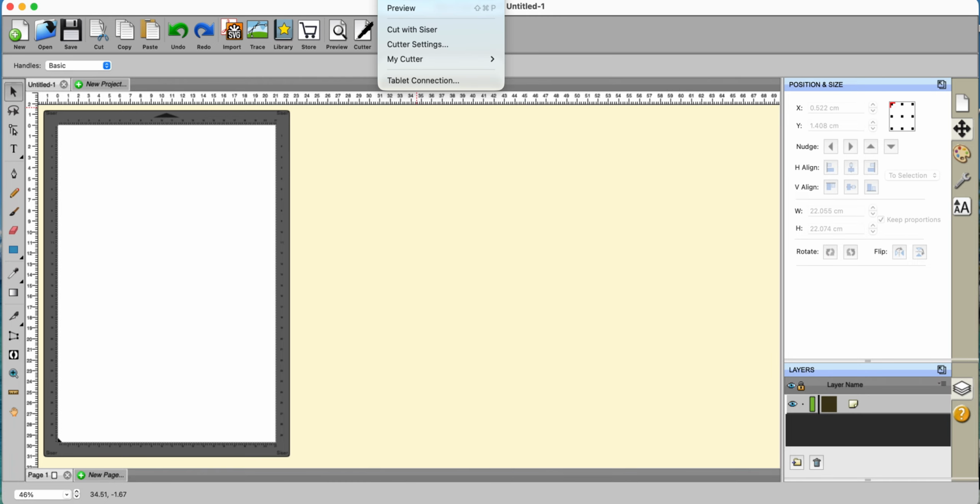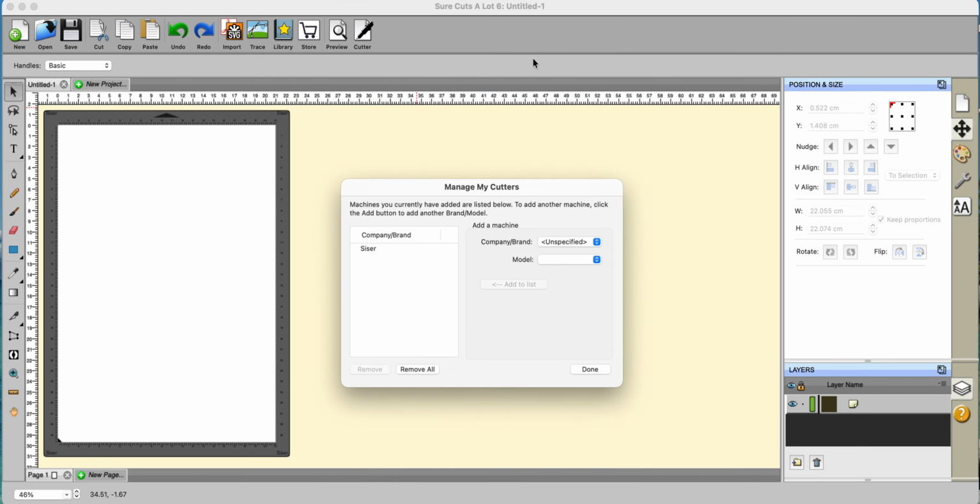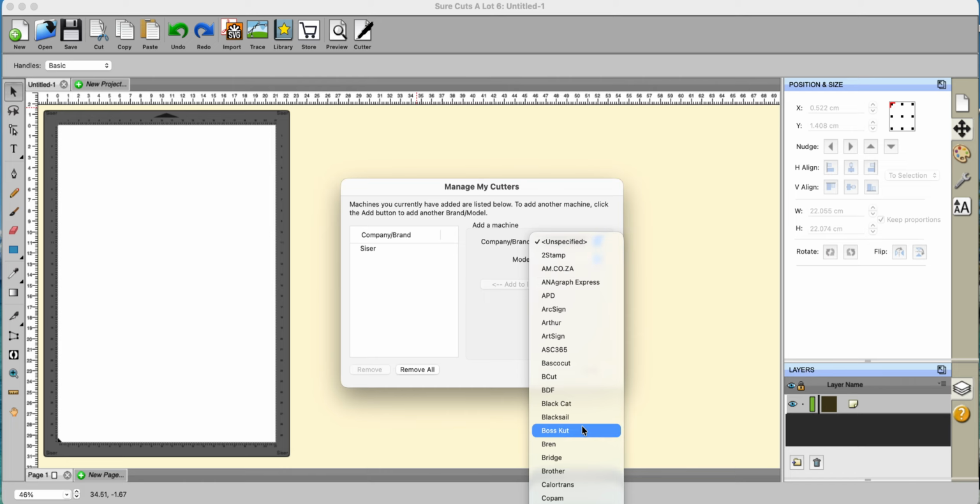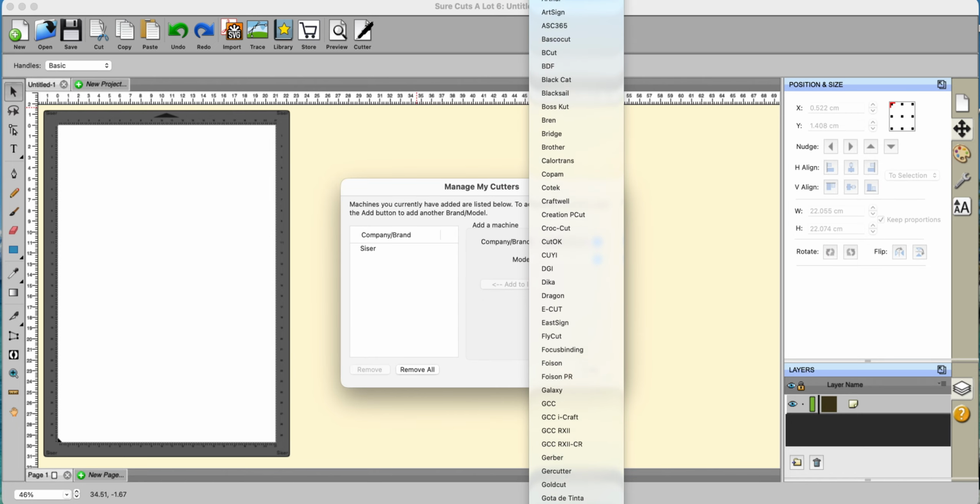If you come up to here and you go to My Cutter, you get Manage Cutters, and this is where you want to head when you're first setting up your Shortcut Slot with your machine. Because when you get Shortcut Slot, it doesn't know if you've got a Caesar Juliet, a Caesar Romeo, a Solo, a Silhouette, whatever it is you've got. It doesn't know which one you've got. It needs to be told. So you've got company, brand, and you can see all the ones that they actually support. There are a lot of them.